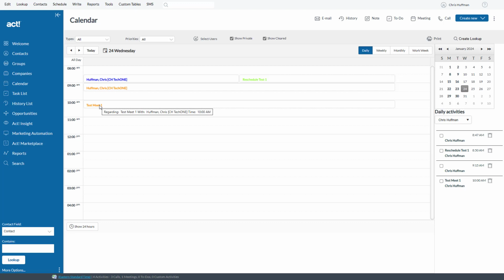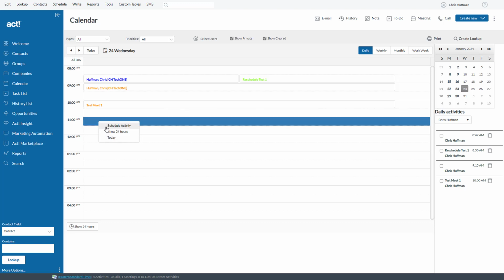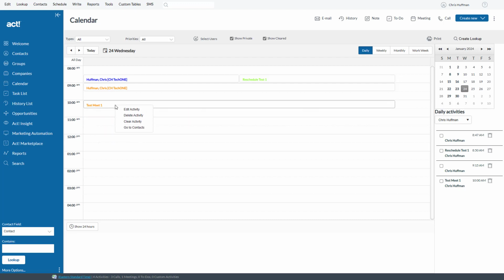Now, if you are a Microsoft Office user, you might have noticed there's a thing they do in Microsoft Office called contextual tabs, meaning things only appear as needed. In this case, I want to show you an example. If I right-click on a blank space, these are the options I get. However, if I right-click on an item in this calendar, I get different options. I can edit the activity, clear, delete, or if I want to go right to the contact, I can click on that to go to the contact. So some things have changed.